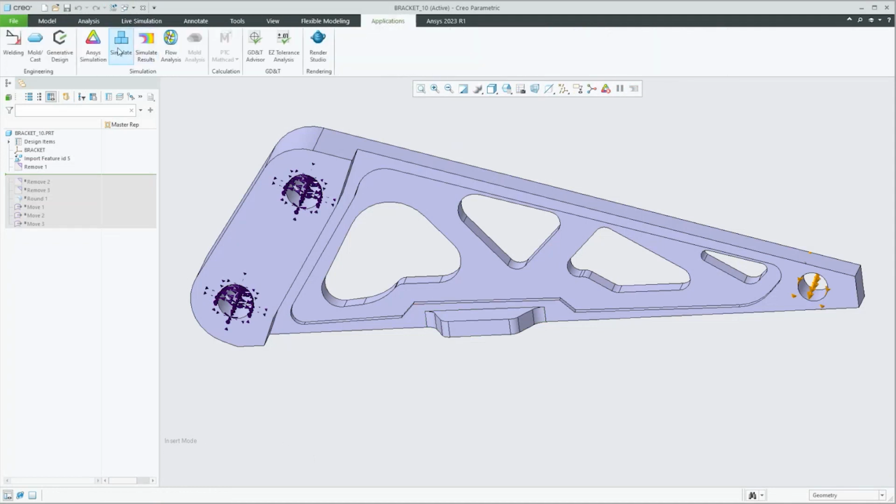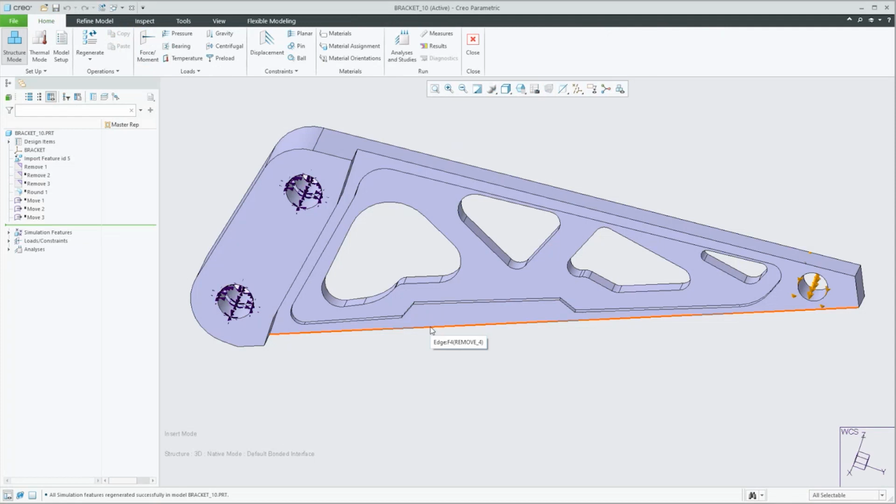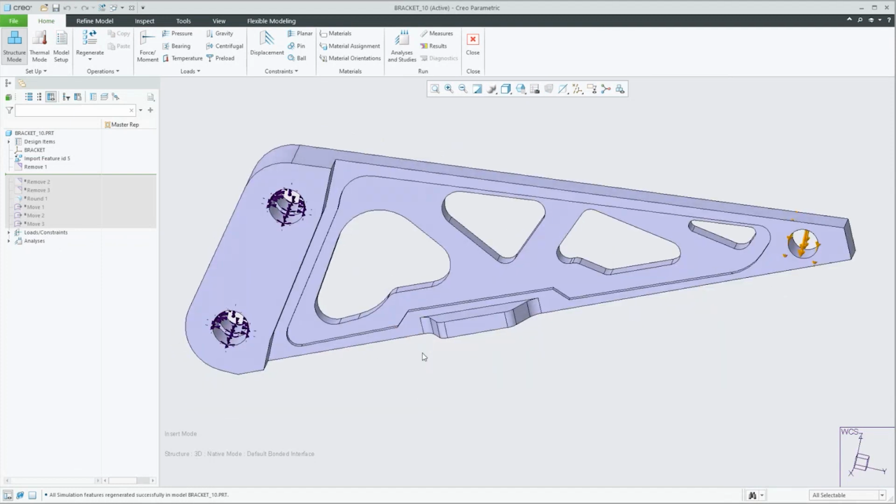So one of the nice things in Creo Simulate, we can have models that have different versions that are slightly different from the basic CAD design. Because often when you're doing these types of things, you want to make some changes for the simulation model. So anyway, I'm just going to bring that back.